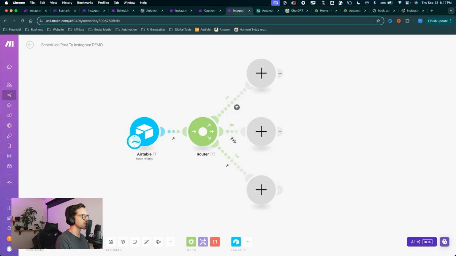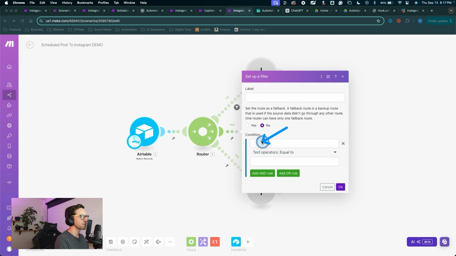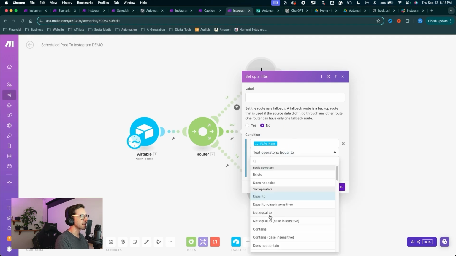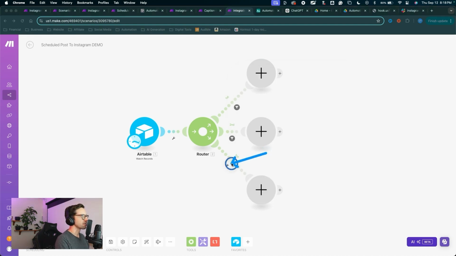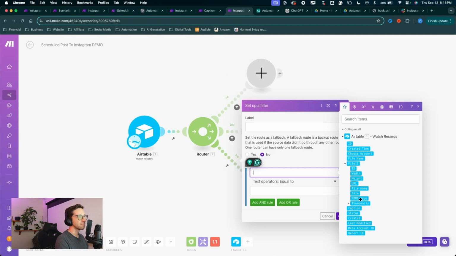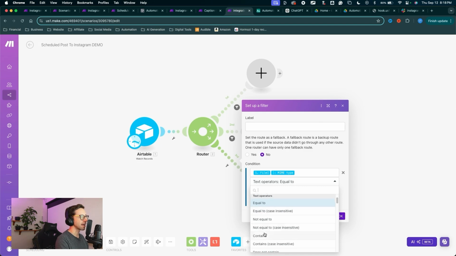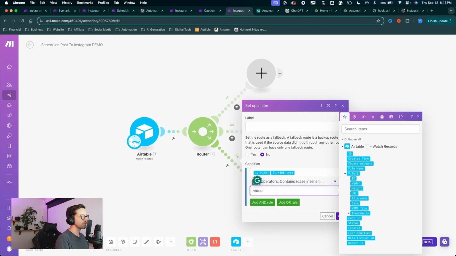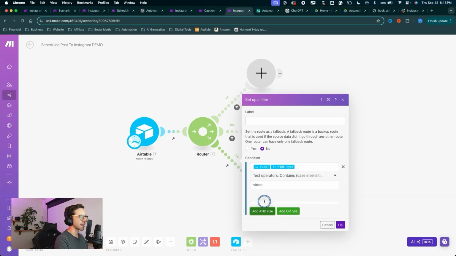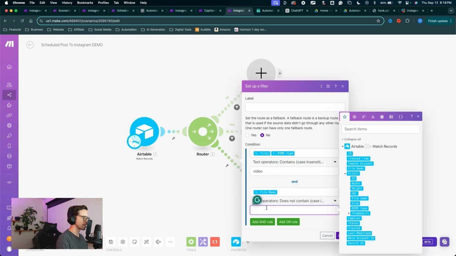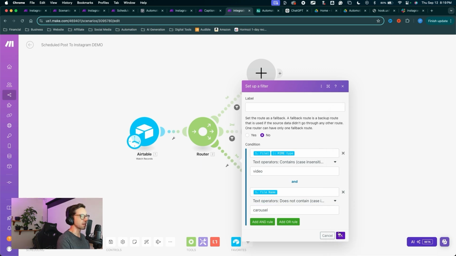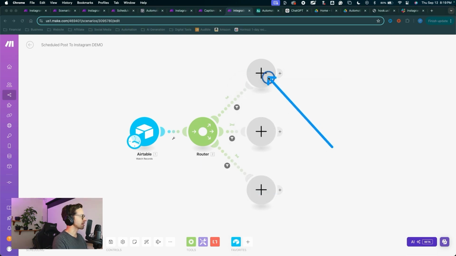We'll set up the next filter. Now this one is the opposite of that one. So this one we can say where the file name contains case insensitive the word carousel, and we'll click OK. For the third filter, the file MIME type contains case insensitive the word video. We want to set another rule, click add, and the file name does not contain case insensitive carousel. Most likely if it's a video, we won't have to worry about it, but just in case, we'll set that up. Now let's handle these routes.